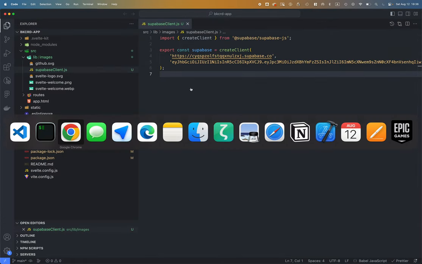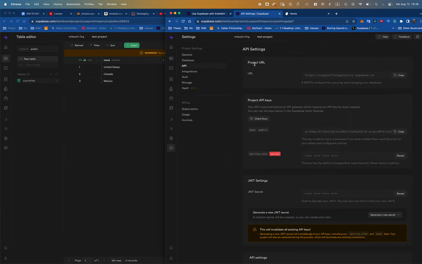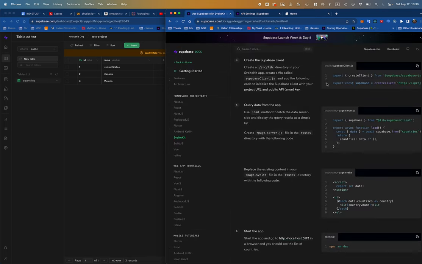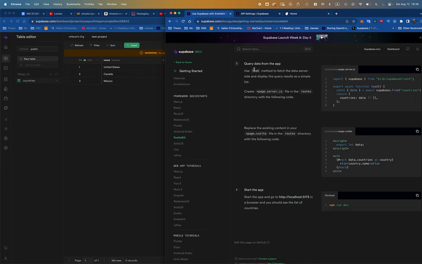So now, go back again. What are the next steps? So add the following code to initialize the supabase client with your project URL and public anon key. Did that. Query data from the app. Use load method. Fetch the data server side and display the query results as a simple list. Use load method, okay? Load, fetch the data server side, display the query results as a simple list.